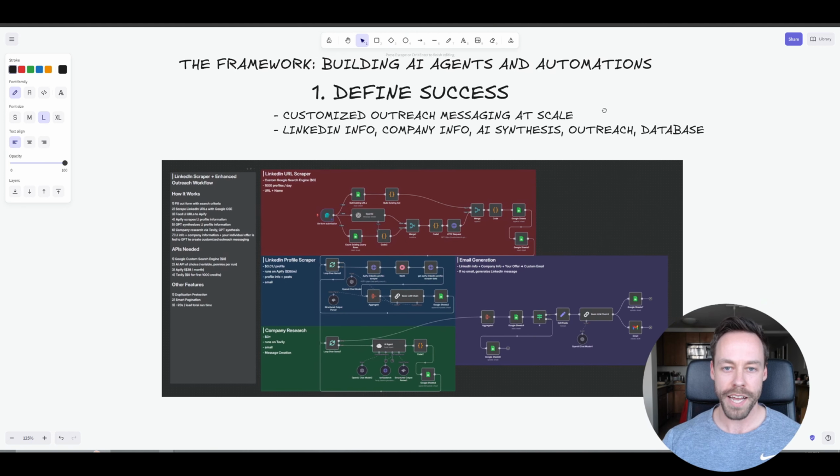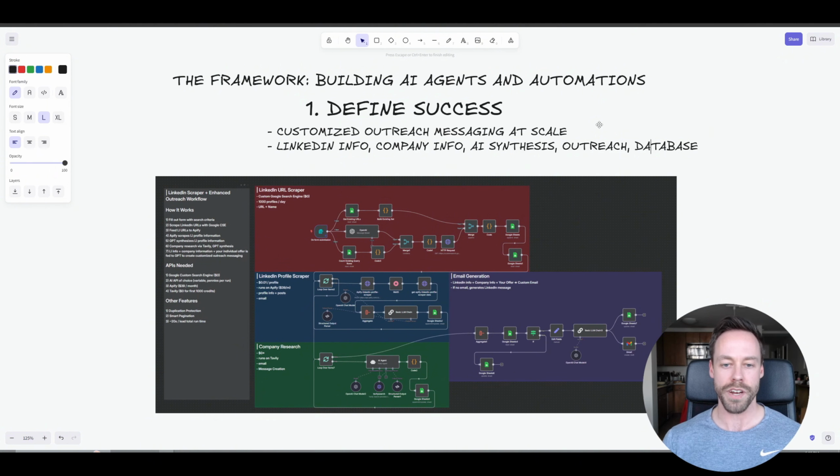And so that's why defining success as step number 1 is so important, right? We need to be able to break this down into different small chunks, because if you try to just attack customized outreach messaging at scale, especially if you're new to the space, it's going to be way too overwhelming. So define success, break it down into chunks.